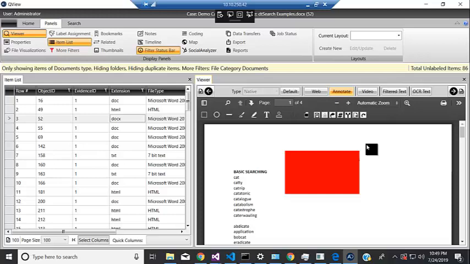So a lot more functionality now in terms of QView if you need to do redaction, bate stamping, production sets. This is unitization, things of that nature. So that's really all I wanted to show you for this release.